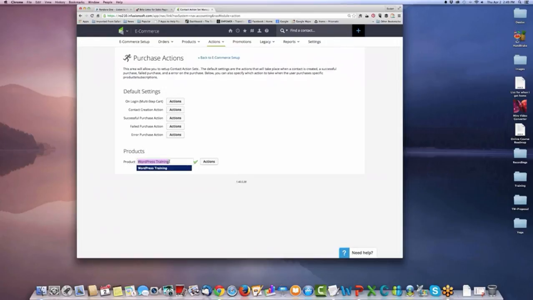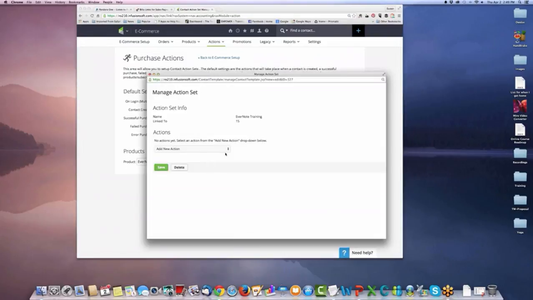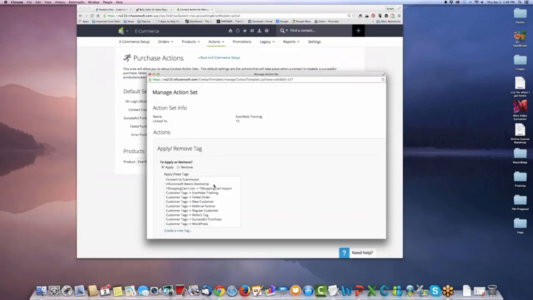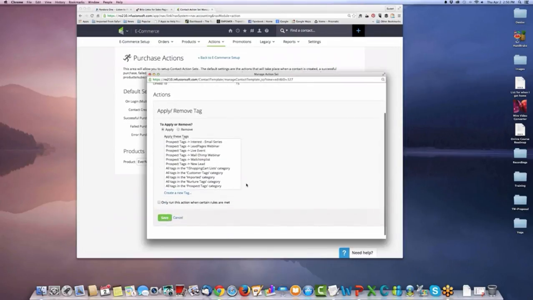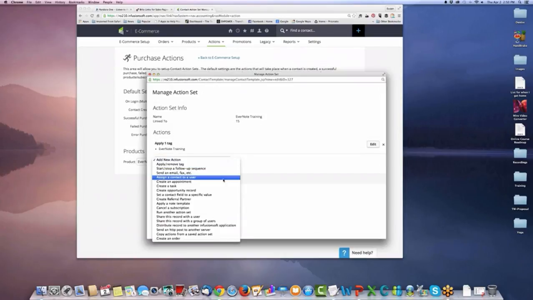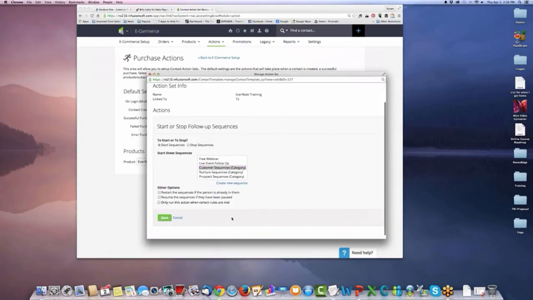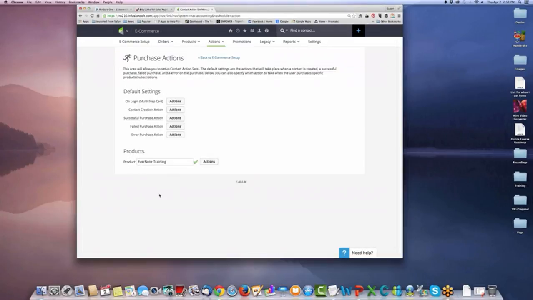Now I could actually do another one. So I could do one for Evernote training, for instance. Same thing. So I could go in here and I could do a follow-up sequence, or I could do an action sequence. So remember, whenever you get in here, you have the option to do an action sequence, individual sequences, as well as follow-up sequences. So I can say that this is Evernote training, right? And I could do this was a customer sequence. Okay, and now that's going to run every time they purchase it.